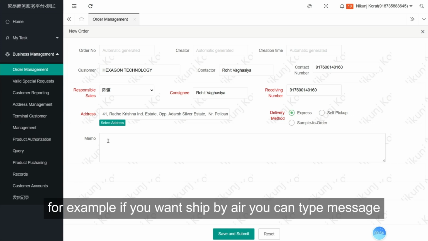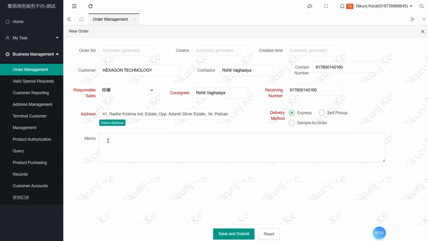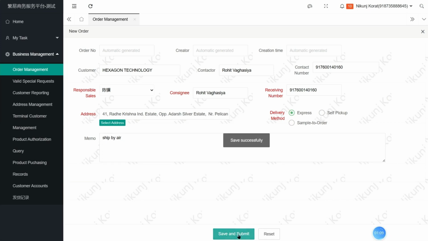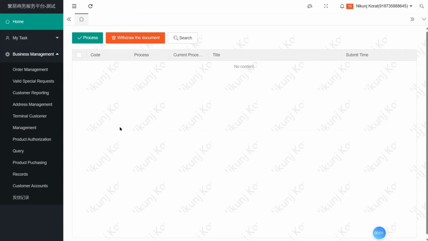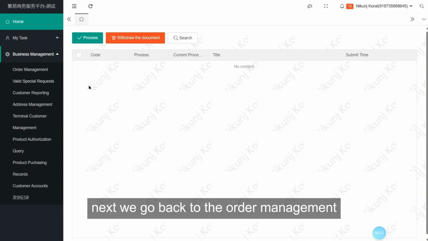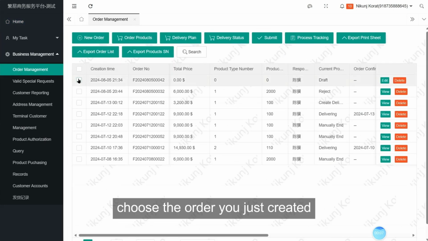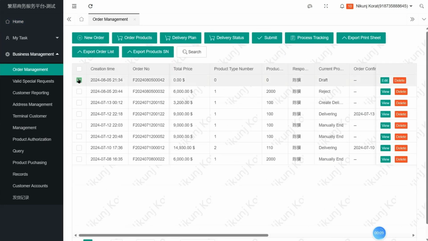For example, if you want it shipped by air, you can type it in the memo. And then click Save and Submit. Next, we go back to Order Management and choose the order you just created.